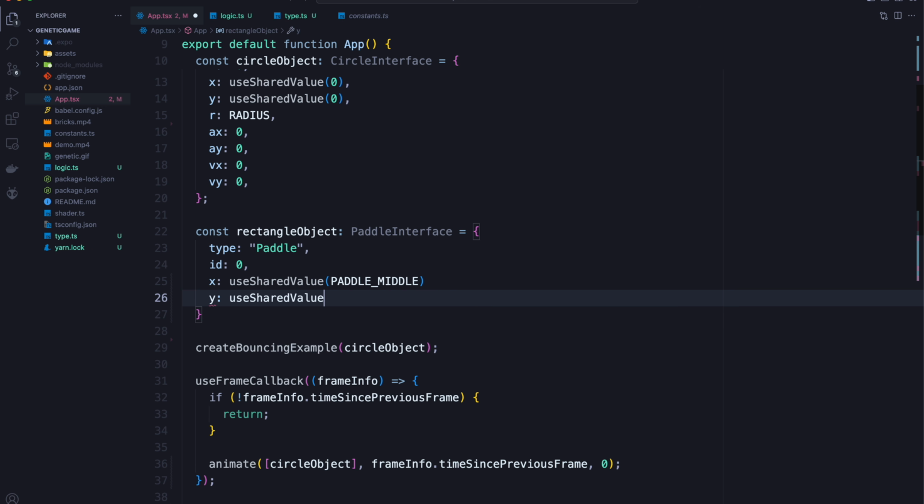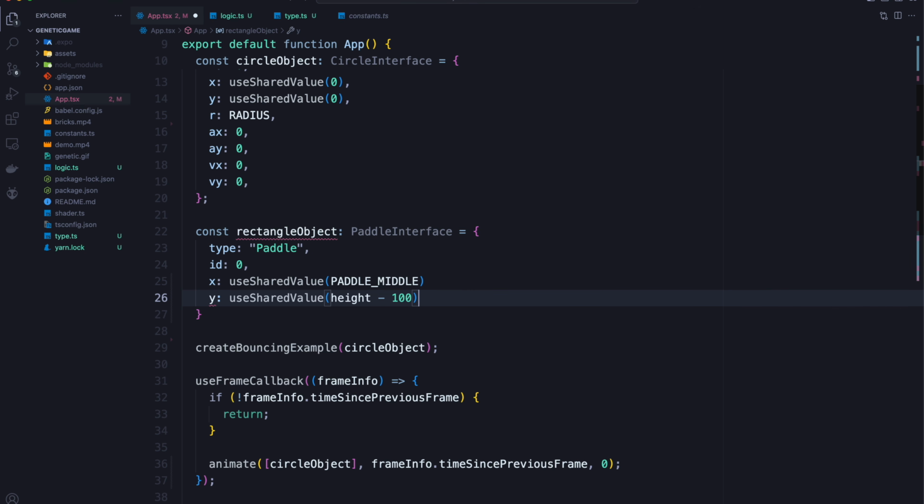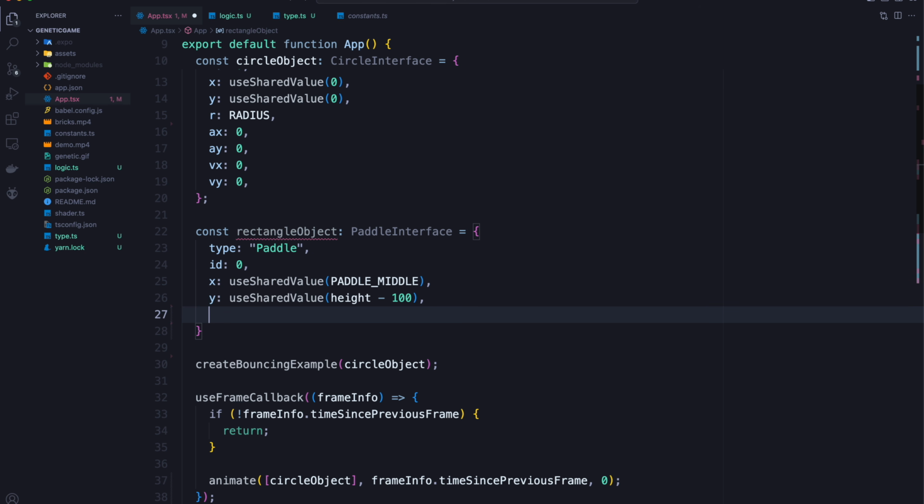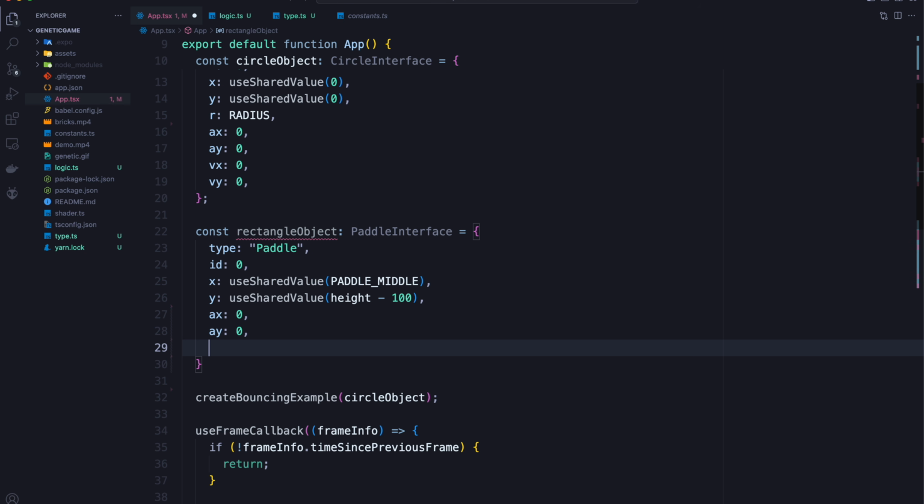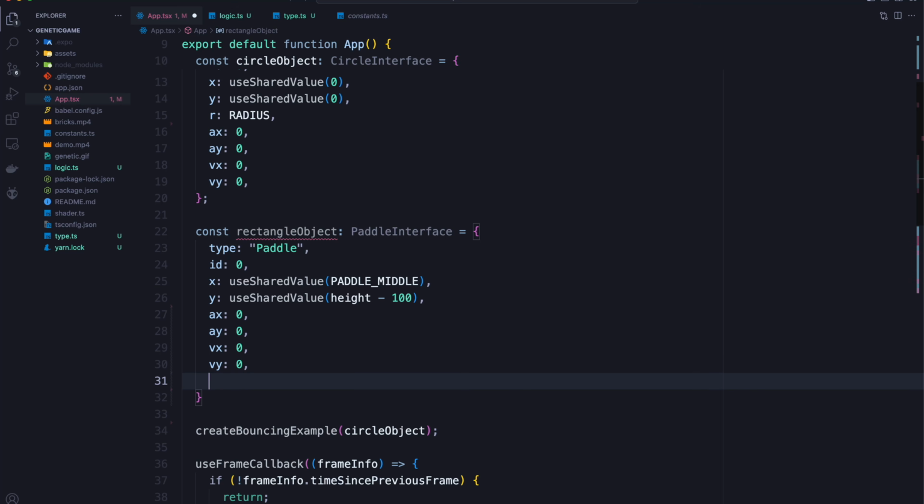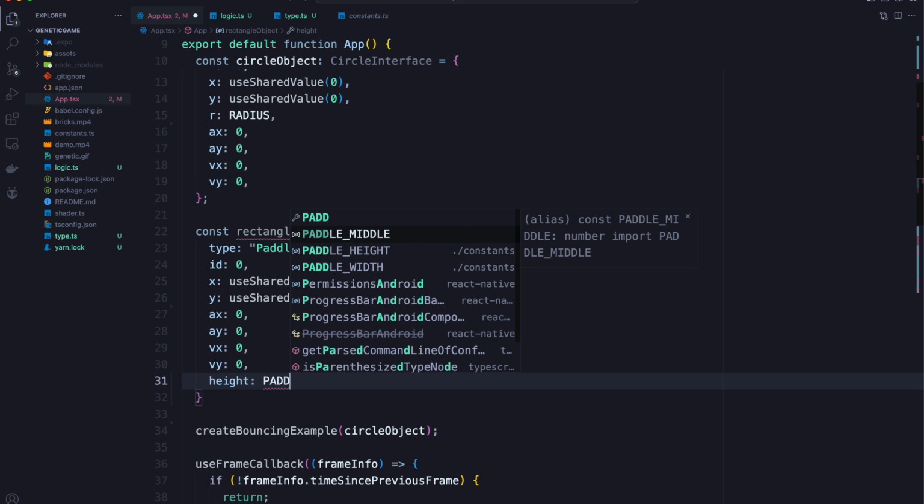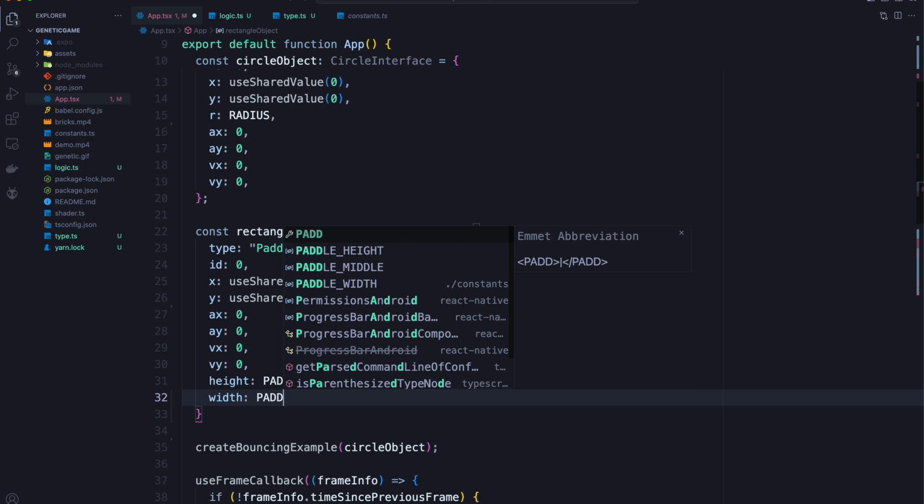As far as the y-axis goes, I'm going to take the total height and subtract 100. If you remember, the total height is the coordinate that's at the bottom of the screen. So I'm just taking the bottom of the screen and pushing it up a little bit. The AX and AY values, VX, VY are all going to be 0 because the paddle's not going to bounce off anything. It just stays fixed. So I'm going to give it a height from the constants and a width from the constants.